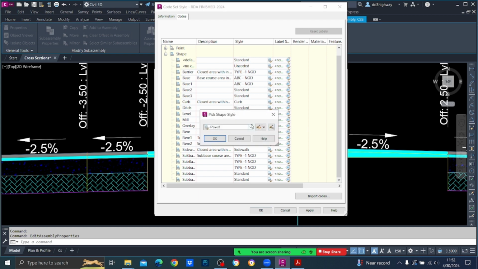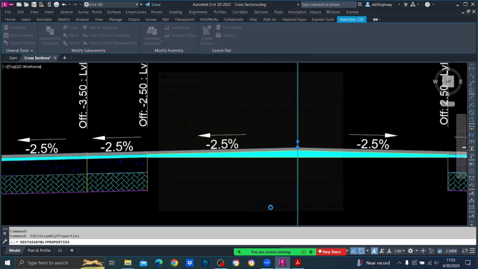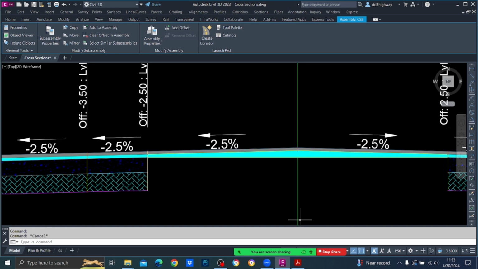Overlay pave 1. I don't know. It cannot be anyway. Okay, so overlay has to be pave 1.